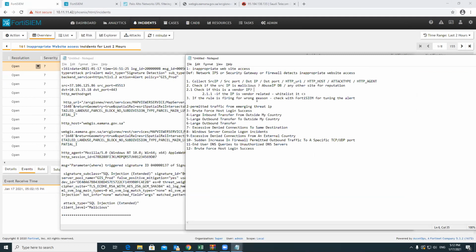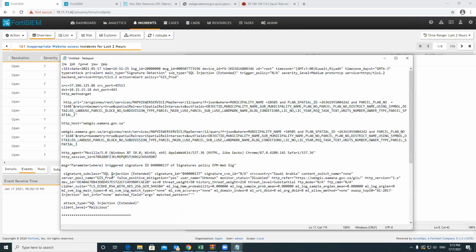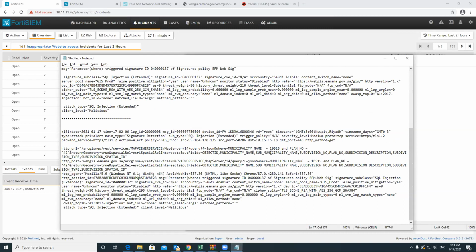If the rule is firing for the wrong reason, meaning it's not a SQL injection, you need to talk to FortiWeb for tuning. The fourth step is to correct the detection. But if the alert is true and there is a SQL injection, check the action. What is the action? Blocked or allowed? This is not the action our team should take, but the action that happened here in the logs. So what happens is, let's look at it.